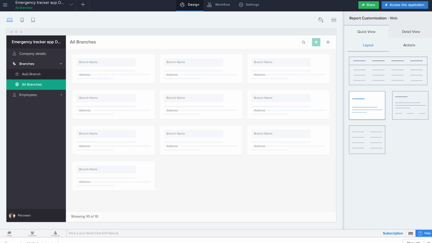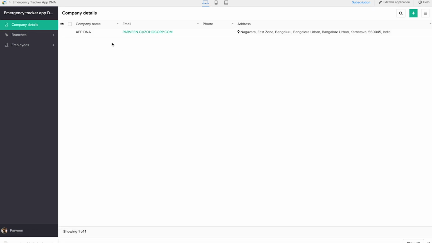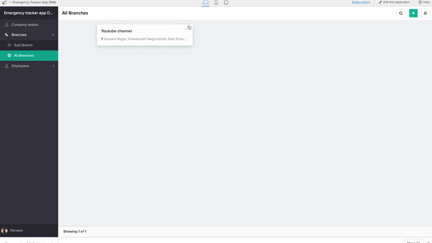Once I've done all these customizations, let's see how it reflects on our current app. This time when I go to company details, I can see my company without the form. When I go to branches, if I go to all branches, I have a card view. As you can see, it has changed. As I have more branches, it will come in card form. And then I have my employees. So this was just a little bit of the customizations that you can do on Creator.